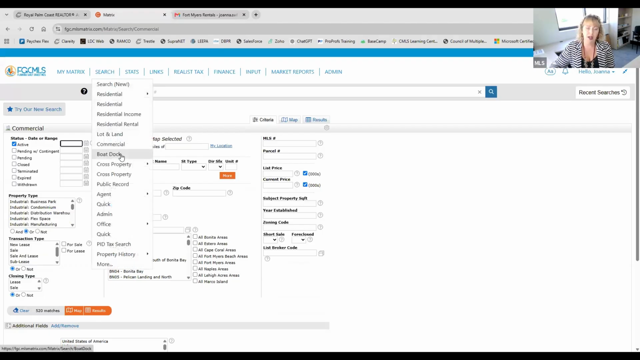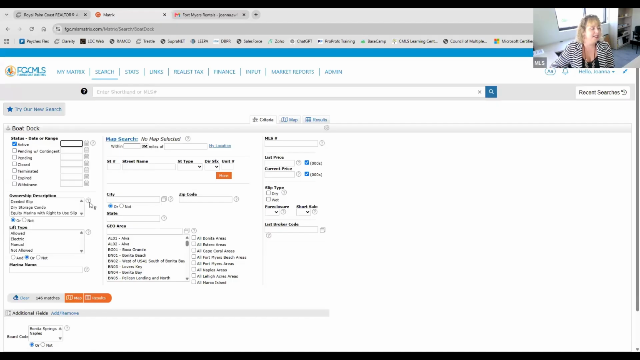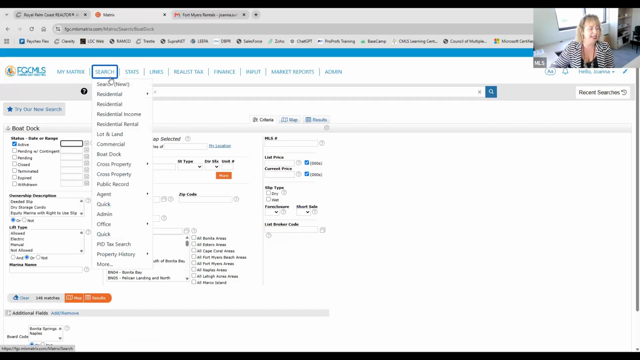And then we have boat dock, because yes, in our area, here we go with the hyperlocal data, we've got boat docks that do have PIDs. So it is a small bucket of data, but if you've got somebody looking for that niche category, it is there. Last but not least is cross property.